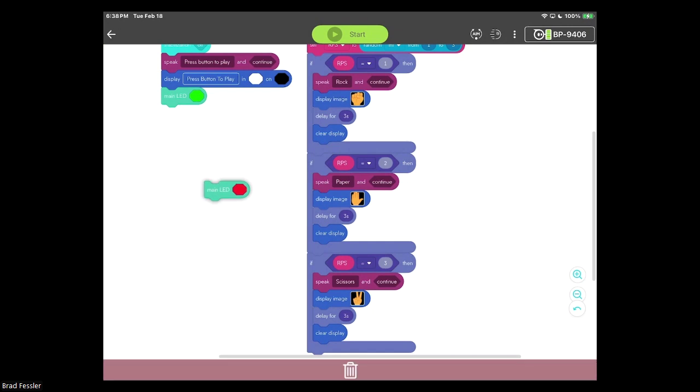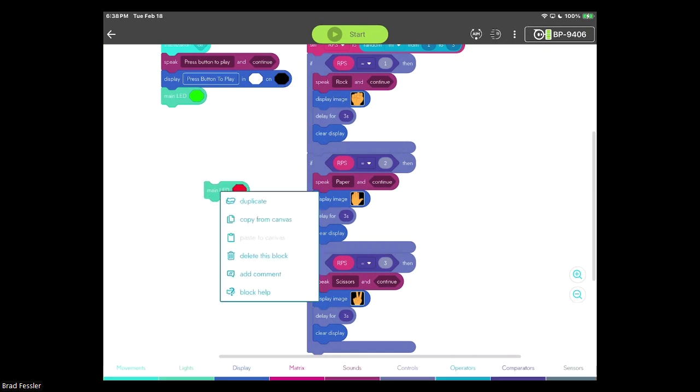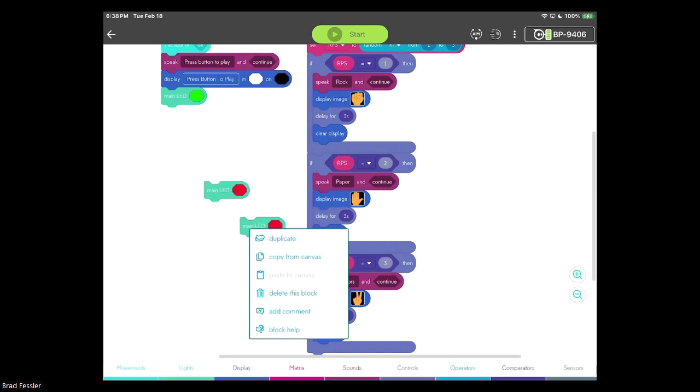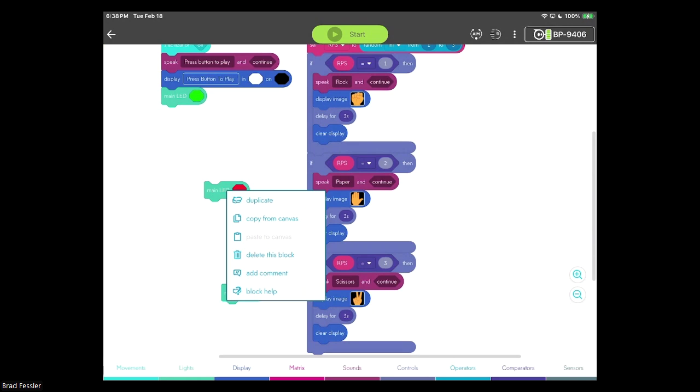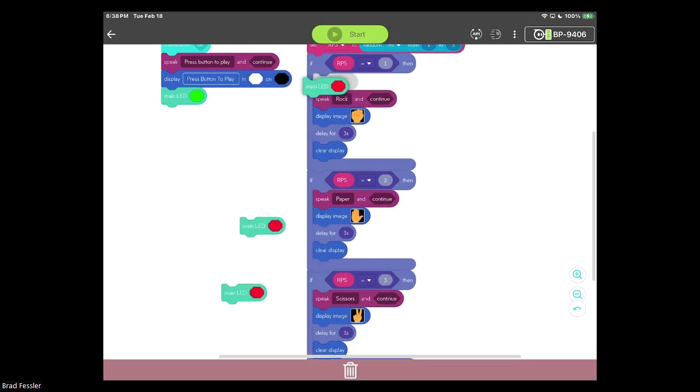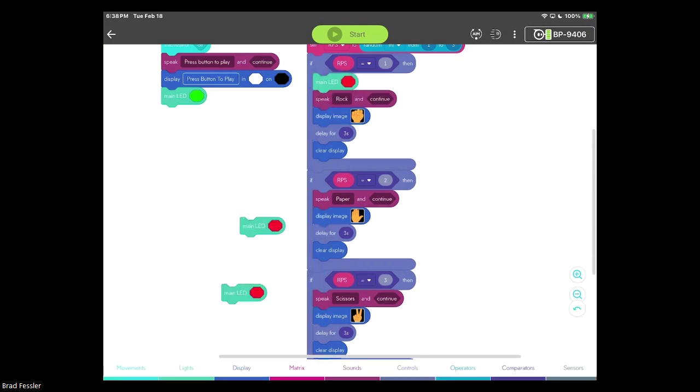And I'm actually going to duplicate this thing so I have 3 of them. 1 for rock, 1 for paper, 1 for scissors. So I'm going to take this and I'm going to go up here. I can do that.